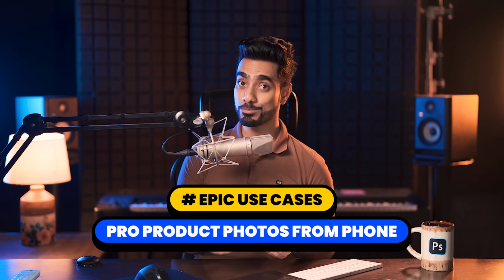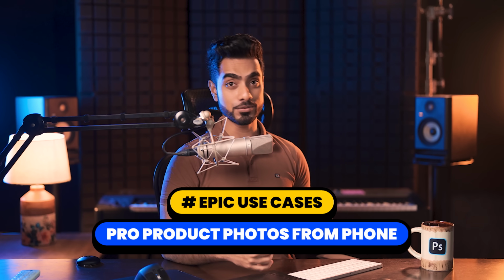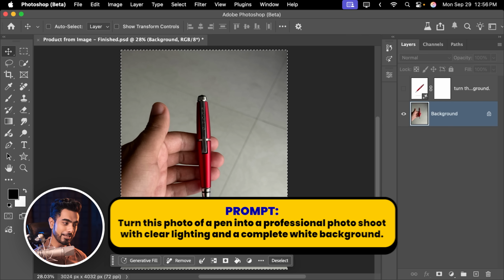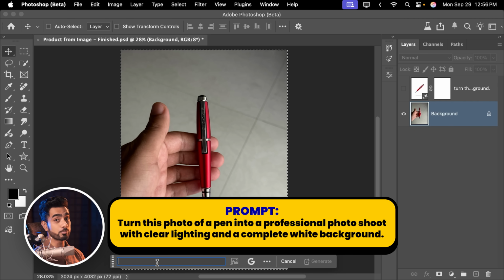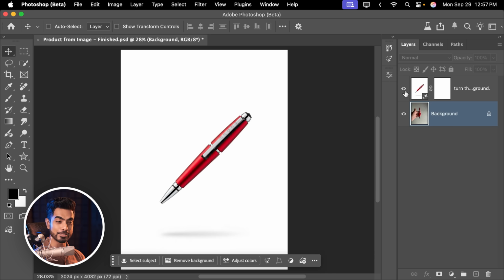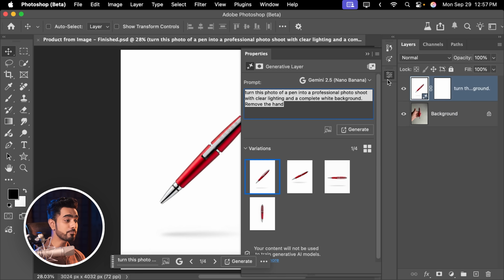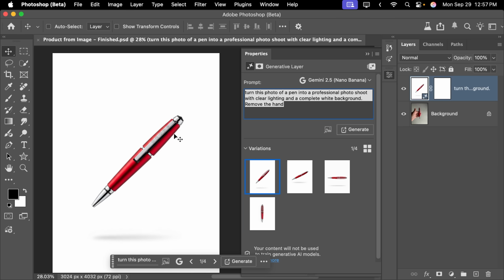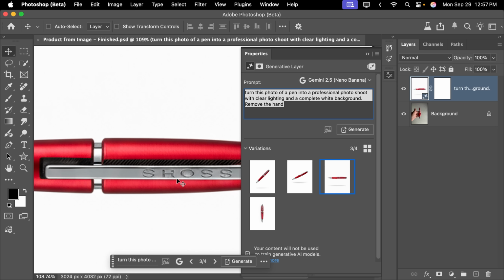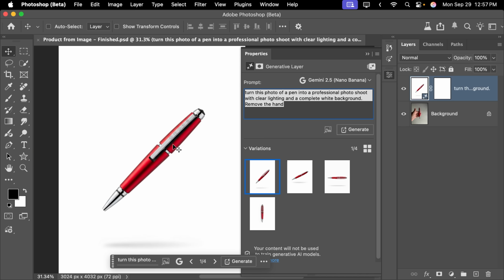You can also ideate some professional product photos from simple phone photos. So I snapped a photo of this particular pen, and this is how the photo looked like. I selected it all, and you can type in, turn this photo into a professional product photo shoot or something of that sort. You can change the background to white, and this is what it generated. And again, it took me a few tries to get something like this. Here was the first one, second, and see, it changed it from cross to something else. This was the most accurate one.